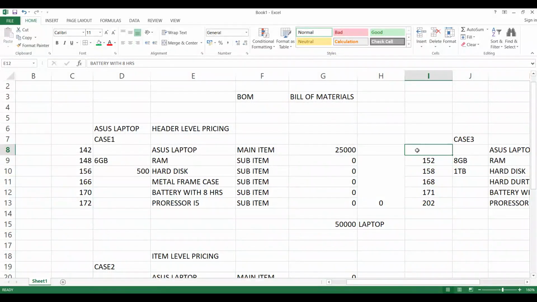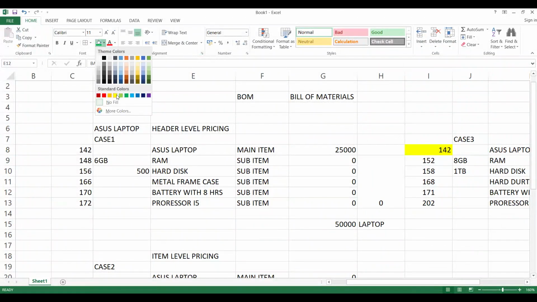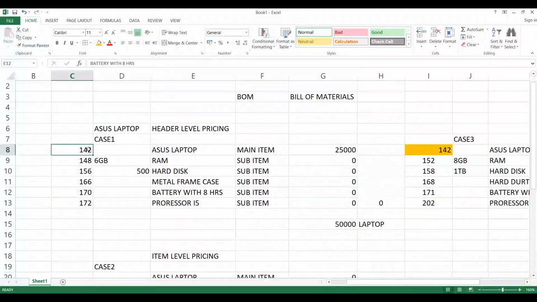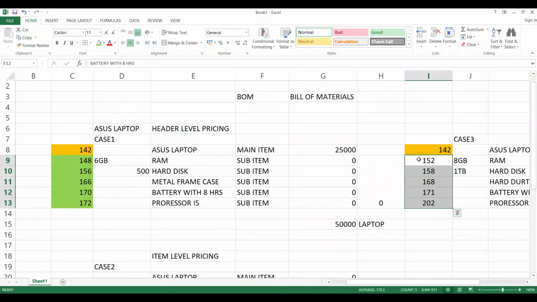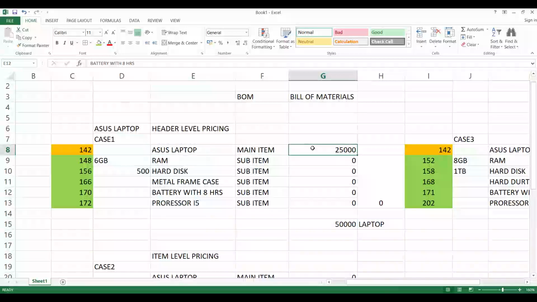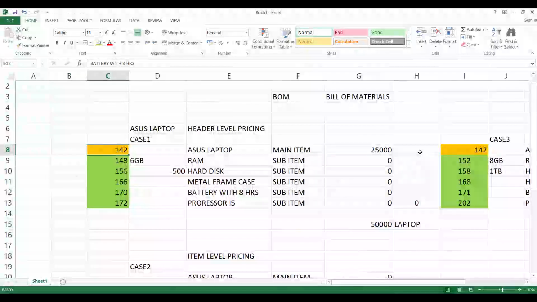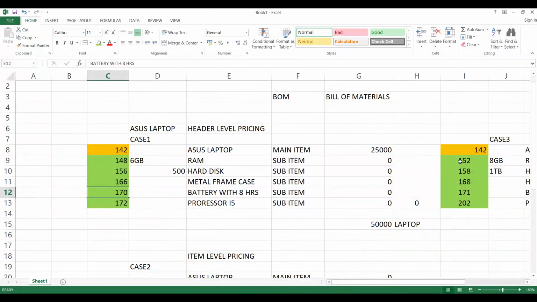Here also the main material is 142 only. Let me highlight it with a different color. This is the main material. And this is one BOM, case one, and the second one is the alternative BOM. Let's keep this and let's keep this. In both cases, I need not maintain subcomponent prices because this is 0. Let's maintain main item level only, both cases. If I enter 142, it needs to explode all these subcomponents.